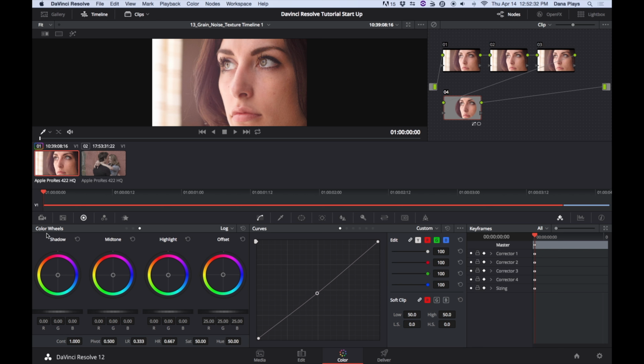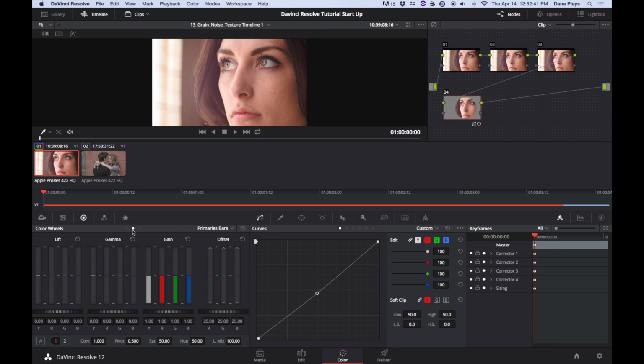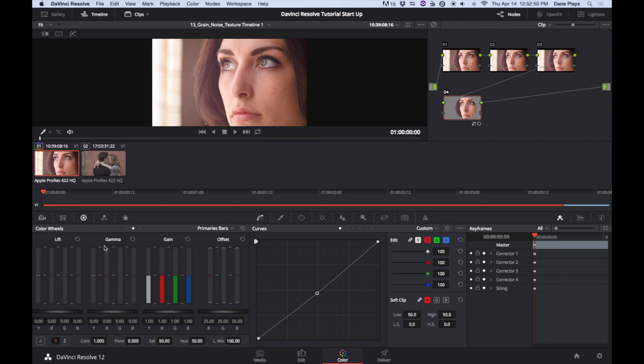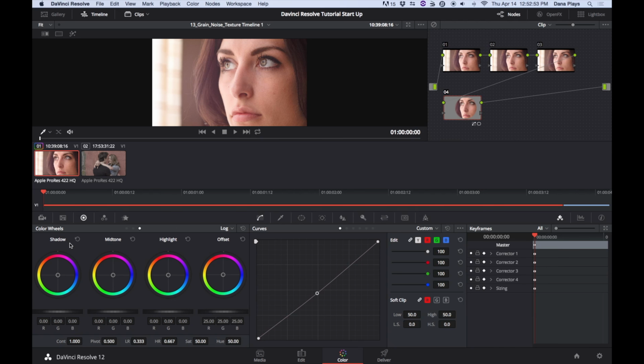But if we go back to this area, notice that we have these little buttons that we can use as selectors so that we can change between wheels, pickers, and different modes. Actually, what we have here is lift, gamma, gain, offset. We have a different version of that, and then over here we have the shadow, midtone, highlight, and offset. We also have ways that you can alter this by turning the wheel, or you can physically go inside and pull this in different ways.